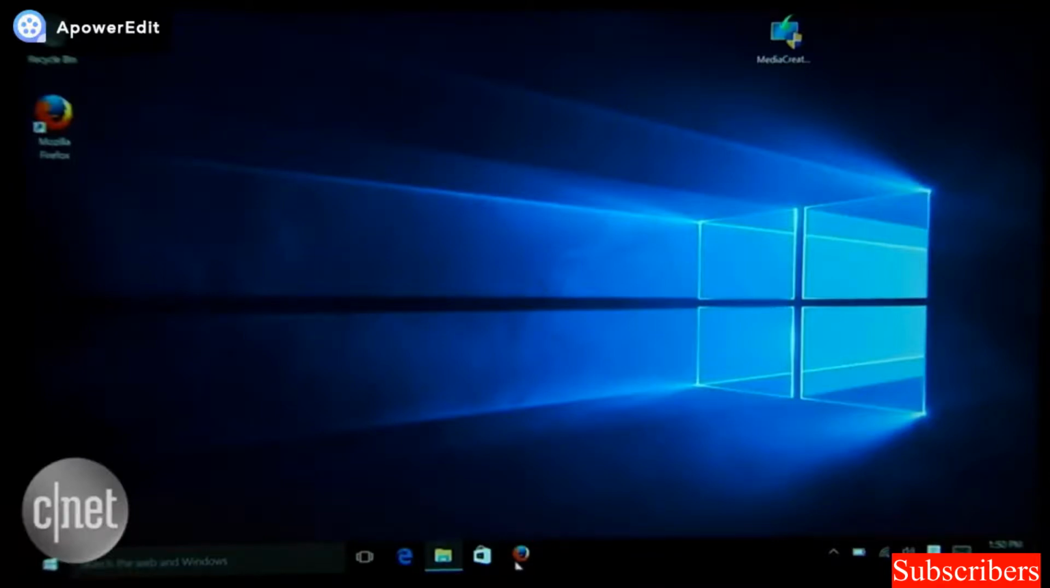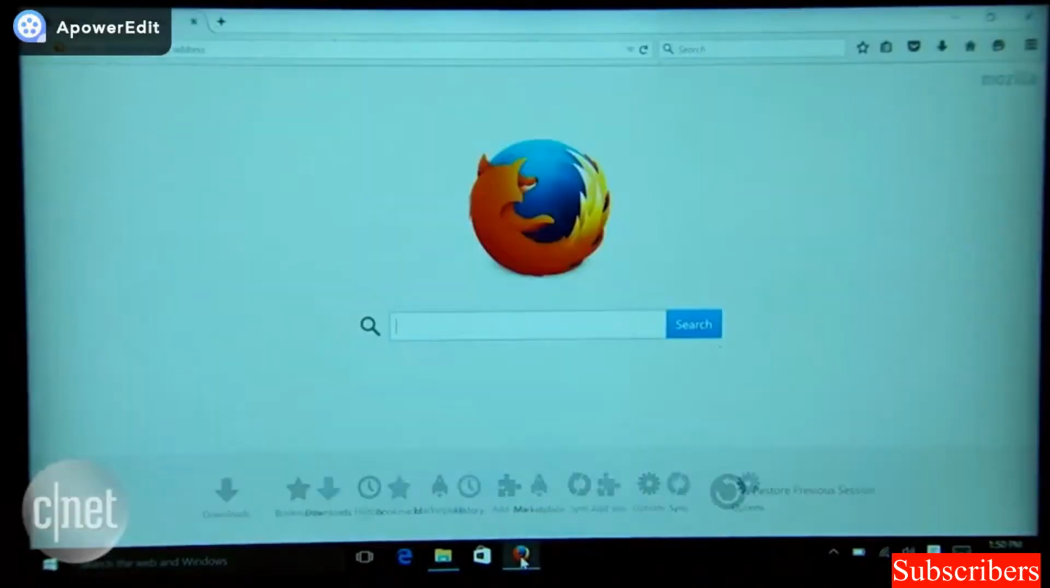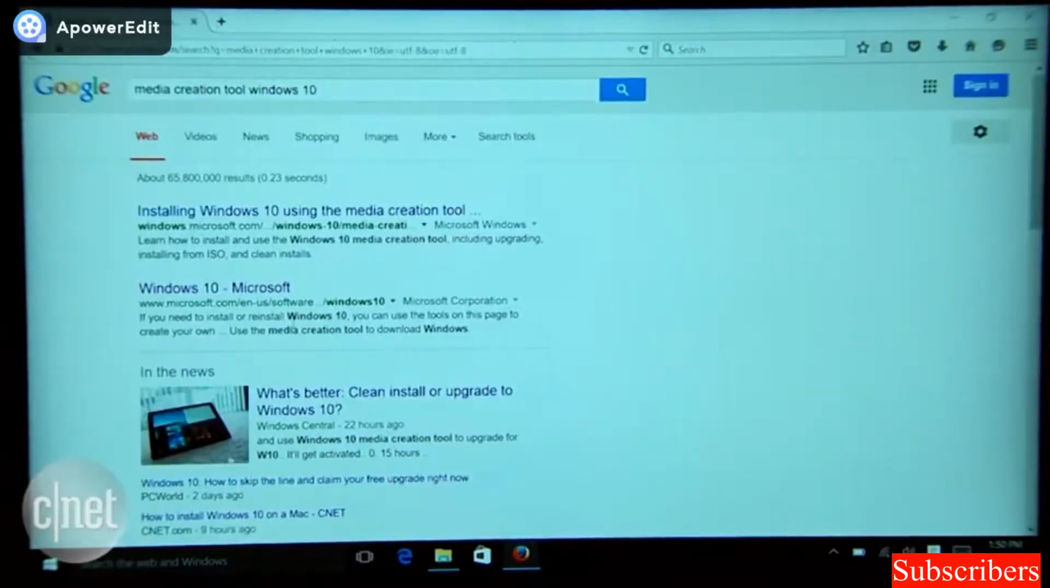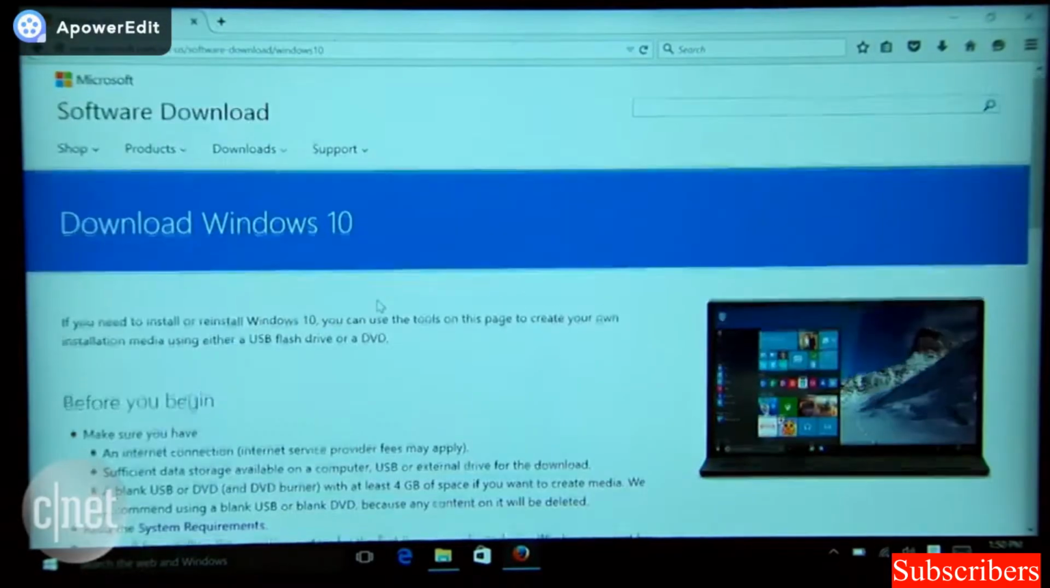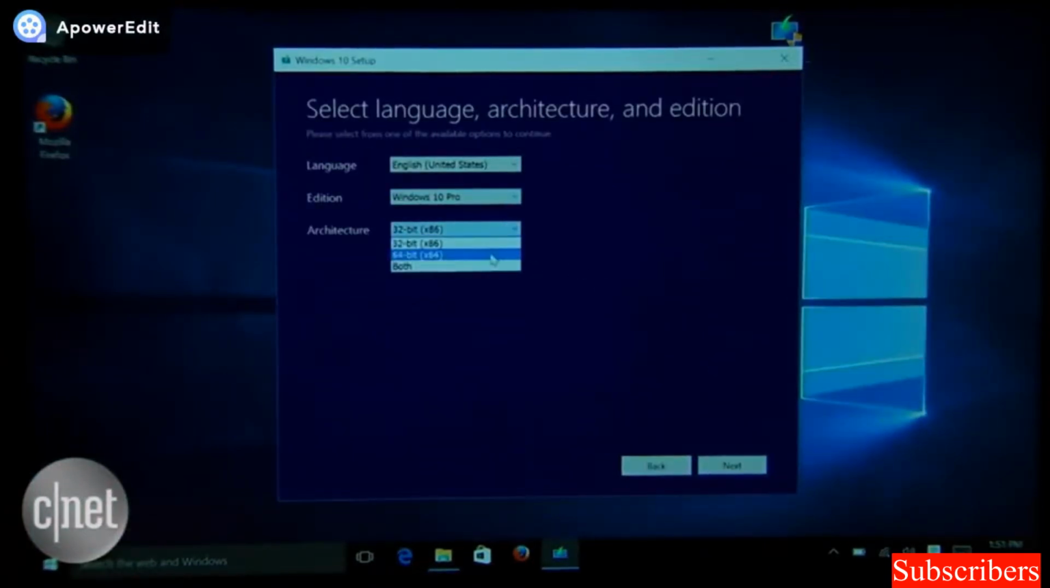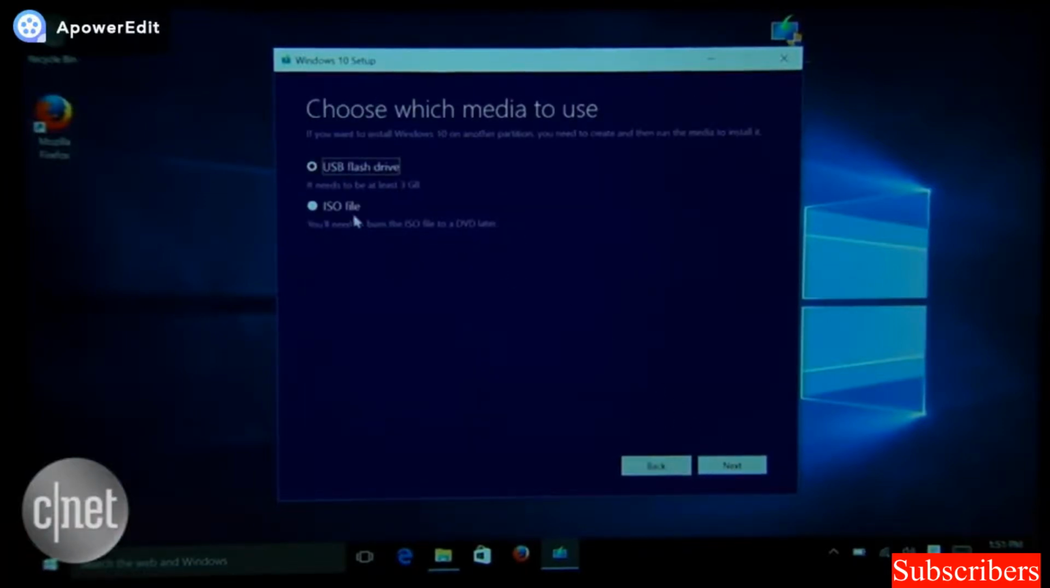First step is to get the Windows 10 ISO file on your Mac. To do this, use the Windows machine, get the Media Creation tool from Microsoft. You can actually Google for it. Run the tool and choose to create a media for another PC. Make sure you pick the 64-bit architecture for Windows 10 and then save it as an ISO file.